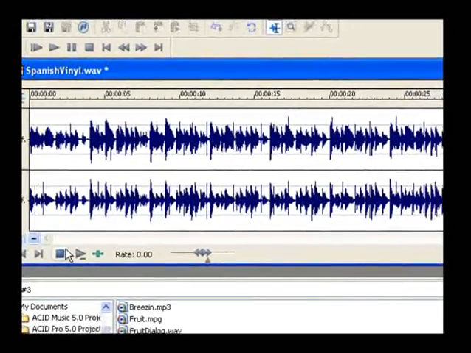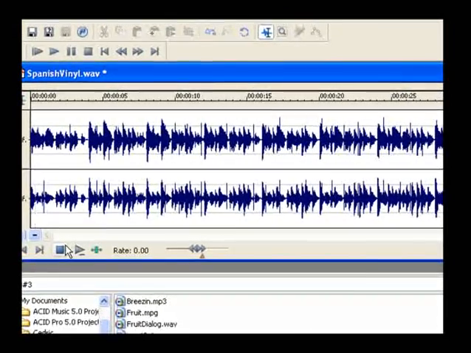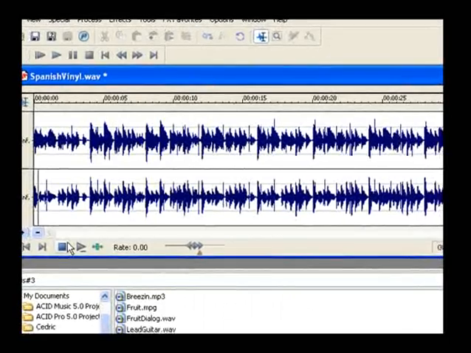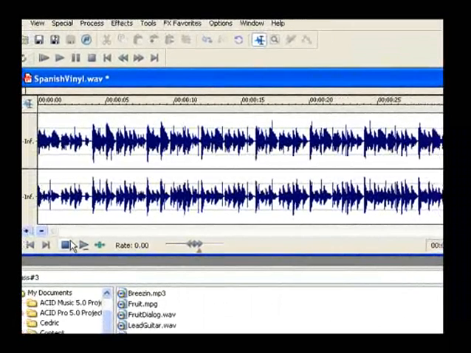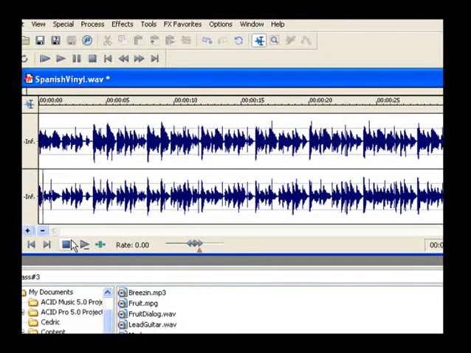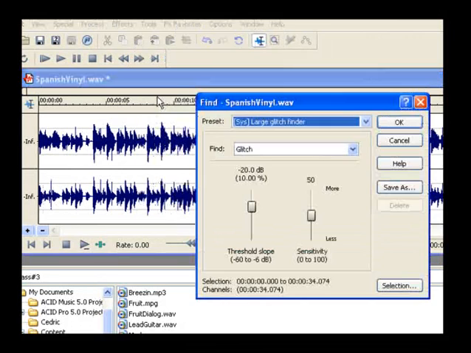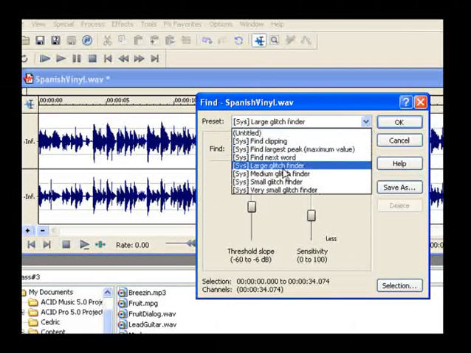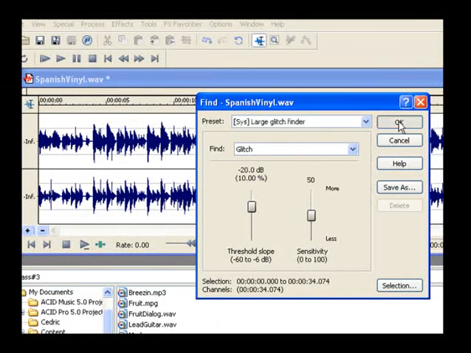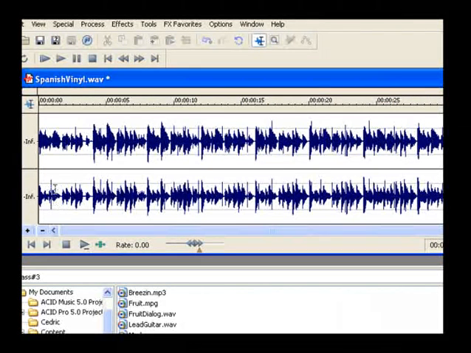Besides, it would take a long time to get through the entire file like this, so let's let the software help us work faster. Let's fix the corresponding glitch in the right channel as long as we're here. Click the right channel somewhere before the glitch waveform. Choose Tools, Find. In the Find dialog, choose Large Glitch Finder from the preset drop-down and click OK. SoundForge searches through the file until it finds the first large glitch and places the cursor there.